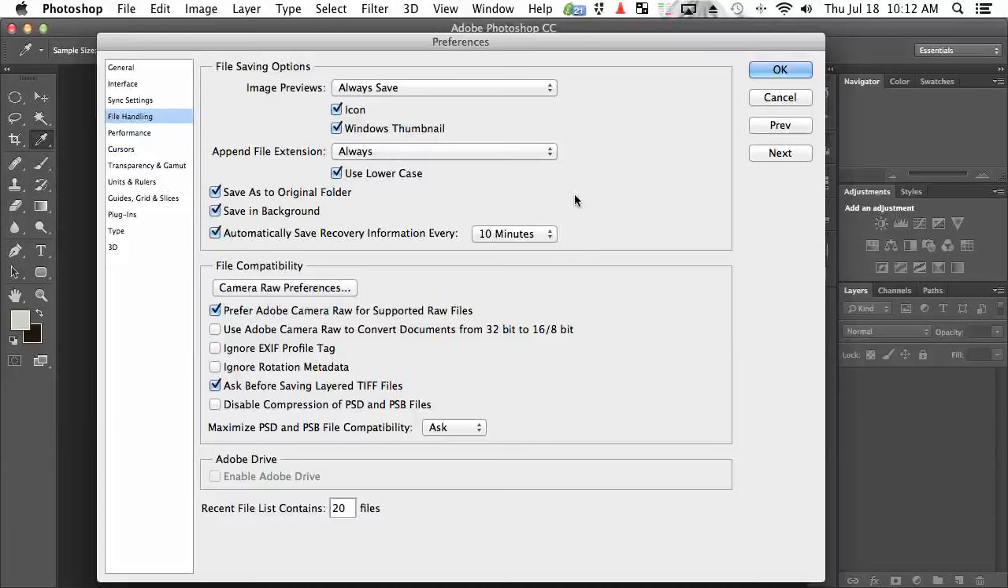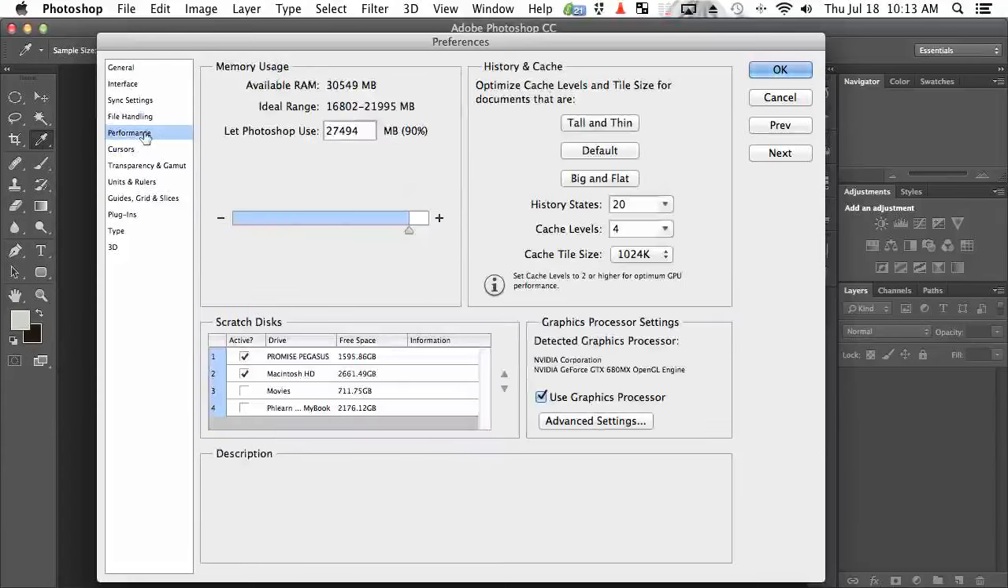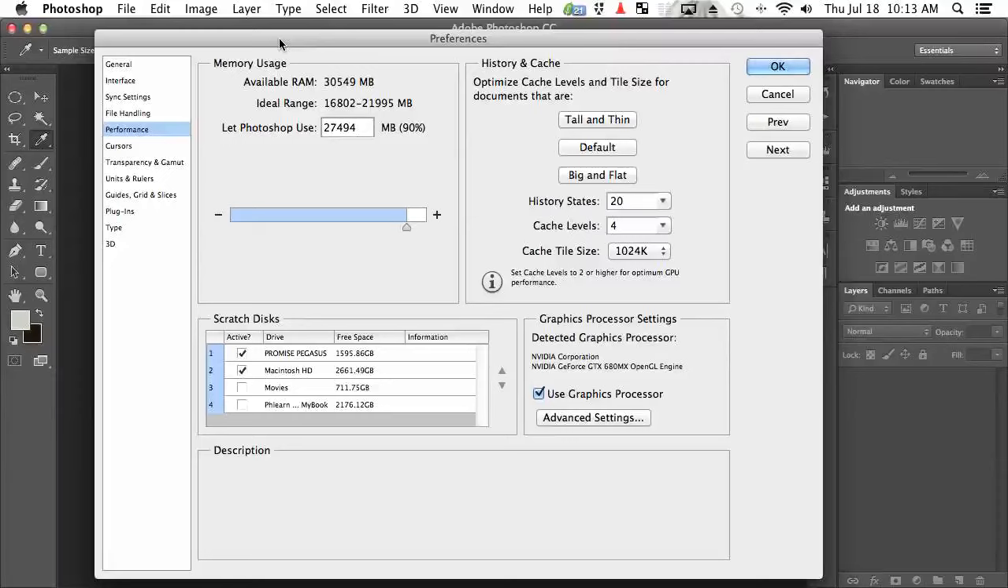Okay, file compatibility, I would just say keep all these checked exactly how they are. Okay, very cool. And then let's go on to performance. This is something that more people are going to be interested in. We got a spinning wheel of death. It's like, I don't want to perform very well. This is very funny, actually. There we go. Maybe it had to just figure out what hard drives I had connected right now. Okay, so performance. This is where you can get a lot out of Photoshop.